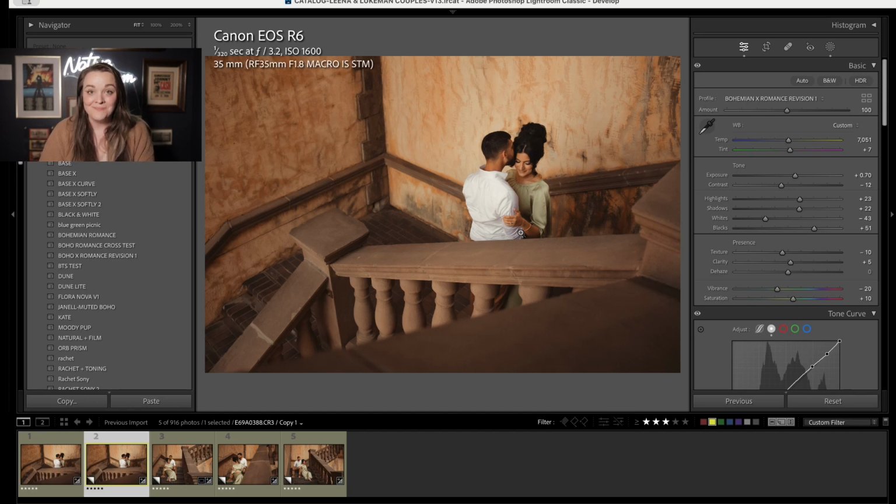All right. I hope that helps you guys kind of visualize and see and understand how you can use leading lines in your photography.